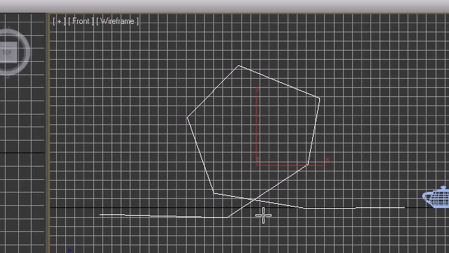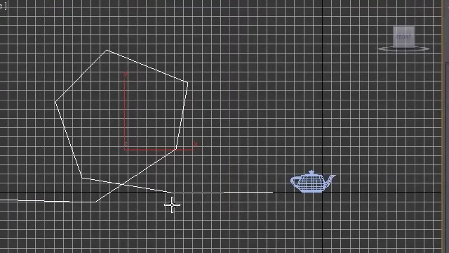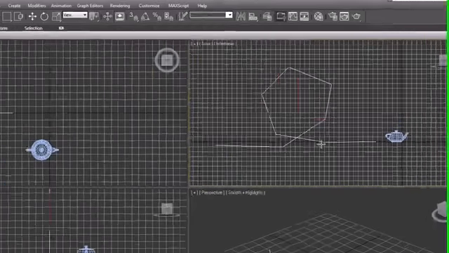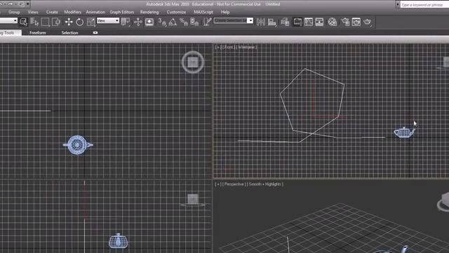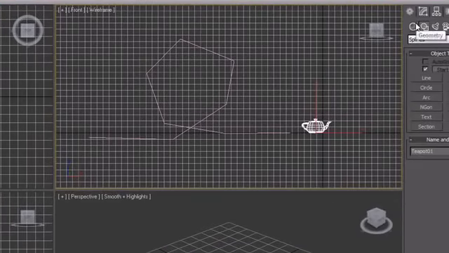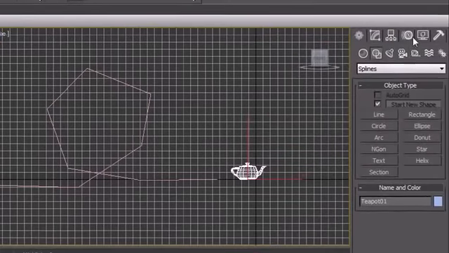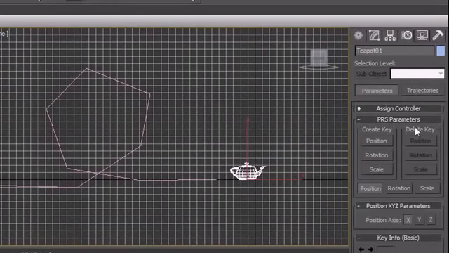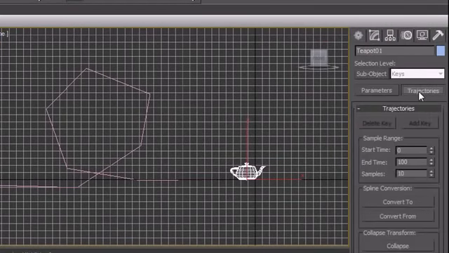It doesn't have to be exact, but anytime you want to deselect your spline, just right click like that. Now what you want to do is select your teapot, because what we're going to be telling 3ds Max is, all right, take this teapot and put it on this path, and that's the path that needs to be followed. So select your teapot, and you'll know it's selected because it will turn white. And then in your motion panel right here, click trajectory. And again, like I said, a trajectory is the path that it's going to follow.